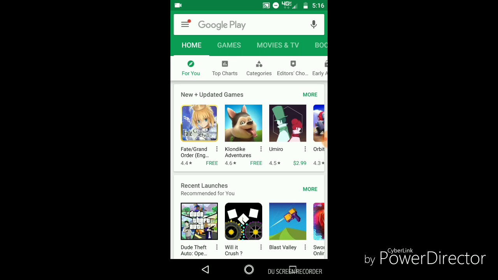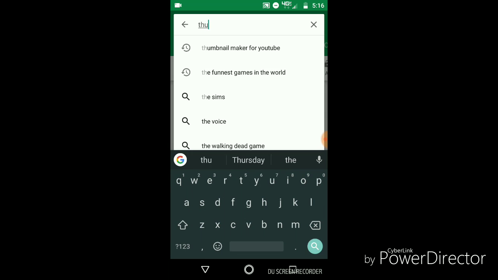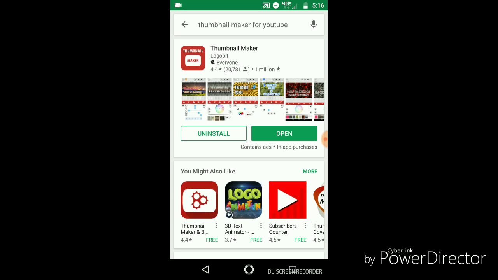Thumbnails are the pictures that you usually look at instead of the title. I'm going to show you how to create a thumbnail, but you don't need all this internet and that. All you have to do is go to your app store and search thumbnail maker for YouTube. You download this app that shows up, you install it, then you go into it.